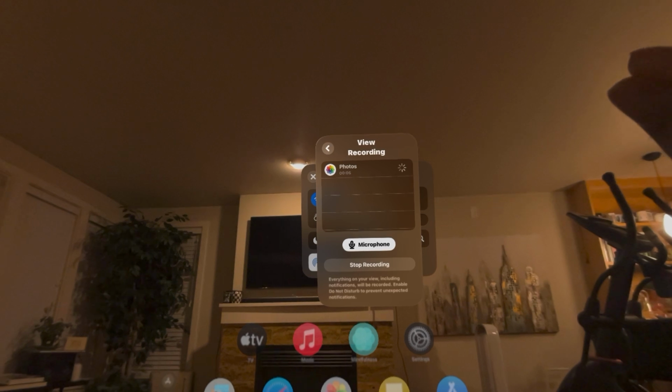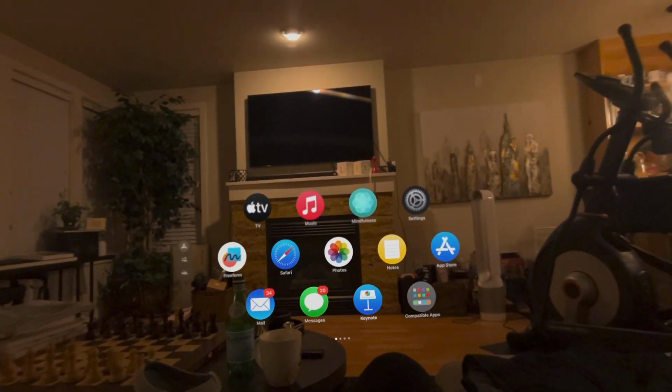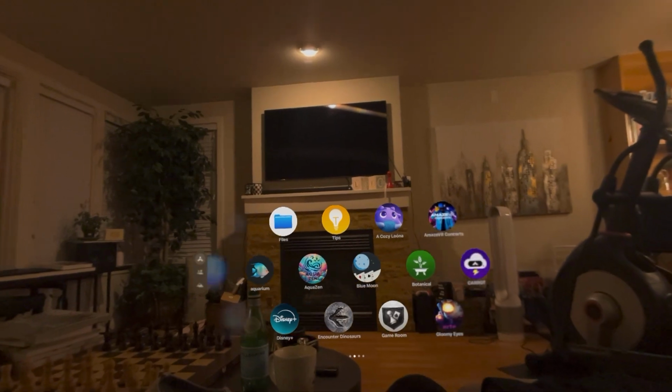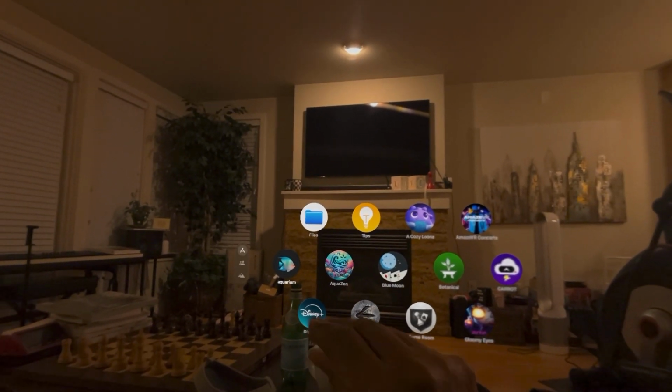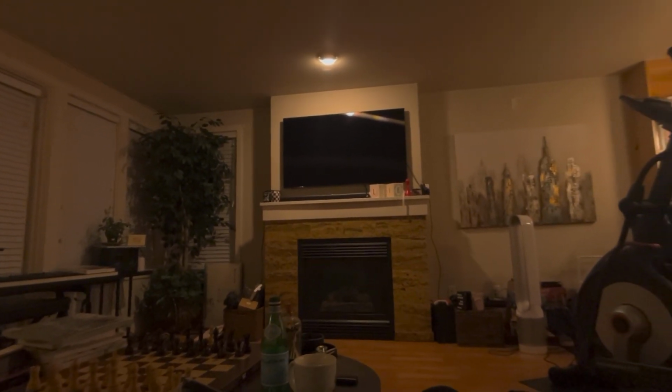I want to show you a couple of apps. It always takes me a while to get the microphone turned on. Little apps that I like. I'm going to start with Aquarium, and let's see if it'll start up today. I just reset the device. I'm going to open up Aquarium.